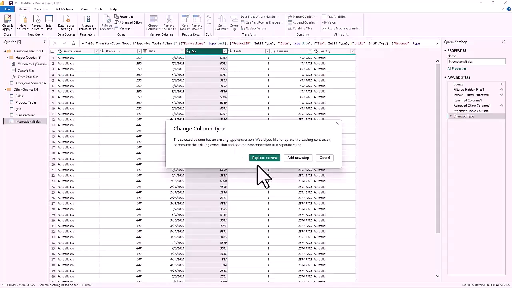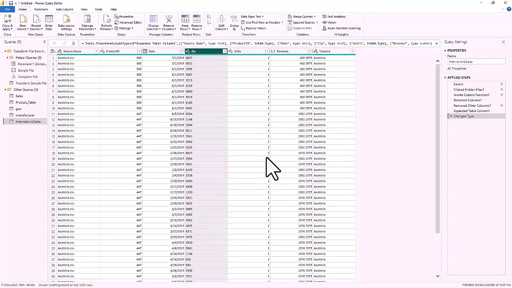And then we want to replace the current step. So we've loaded the international sales folder into a query, and we're going to change that to a text. And when you hit OK, this now changes to the ABC, which is a text file. So now we have 5 queries: sales, product table, geo, manufacturer, and international sales.